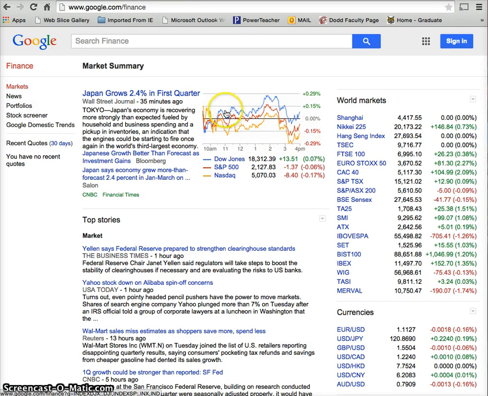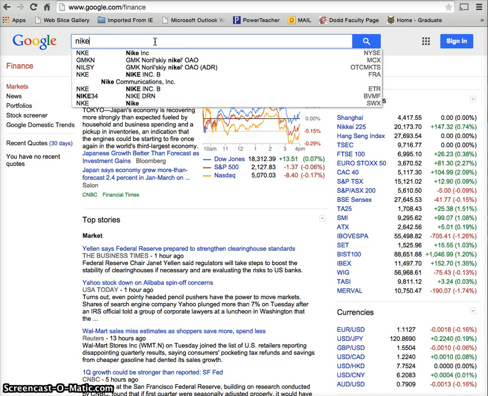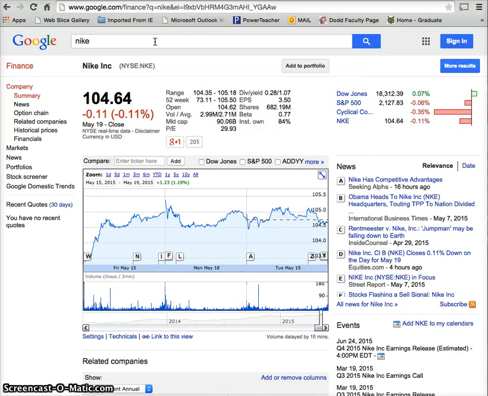Now there's a lot of kind of noise going on here. A lot of this stuff we don't need to know. So again, use a common stock, let's say Nike, and some pieces of information come up. Again, your screen may look different because of the different zoom, but most of the important information is right here.